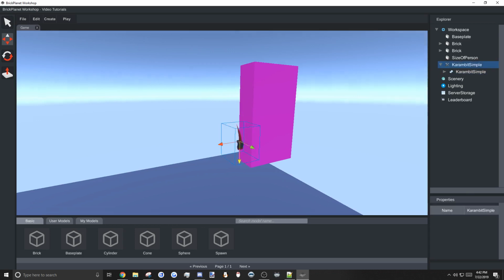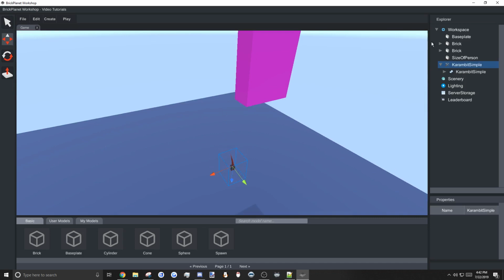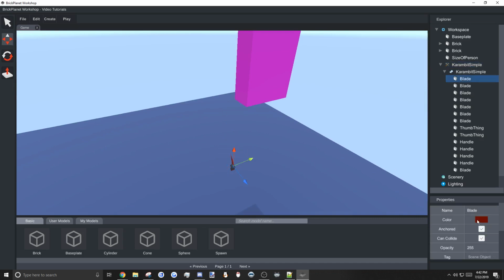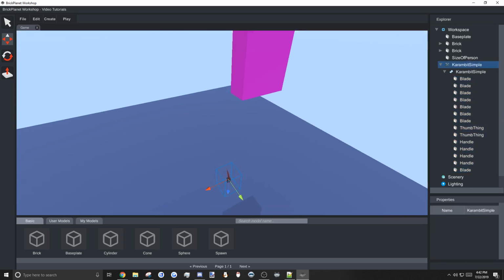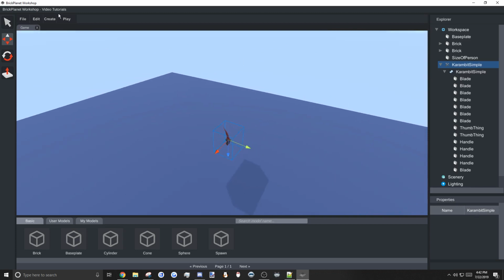I'm pretty sure that it is ready to be picked up. Let's just double check. For tools, you need to make sure that Can Collide is off. So I will select all these parts, and Can Collide needs to be turned off. Anchored can be on, and now it should be able to be picked up.